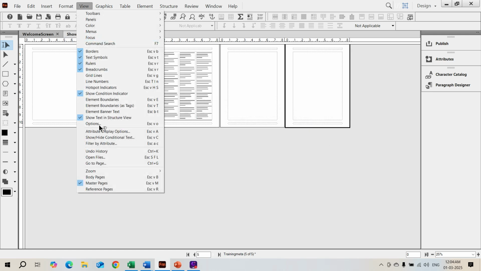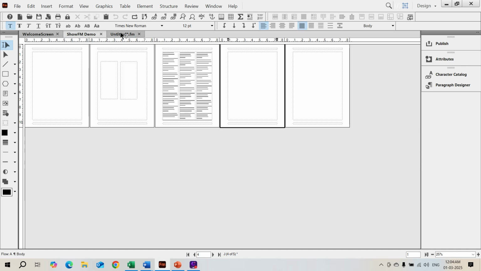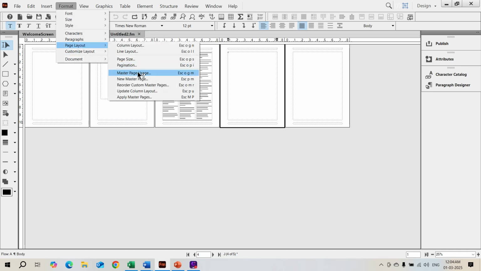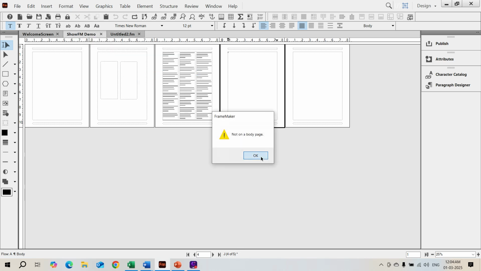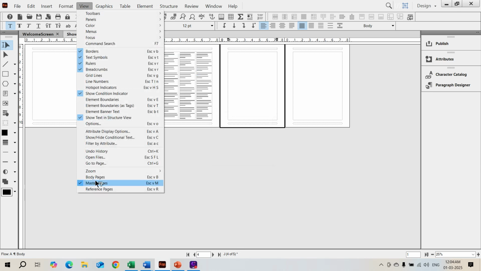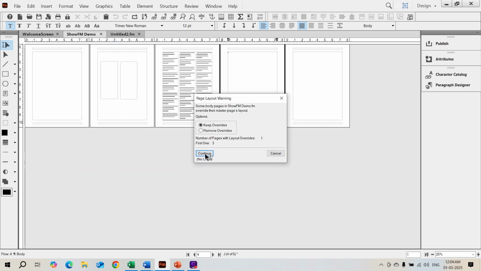Now when I come back to this particular page, I'll just come here and say Page Layout. What is the master page usage for this particular page? What is the master page that I have to apply for it?